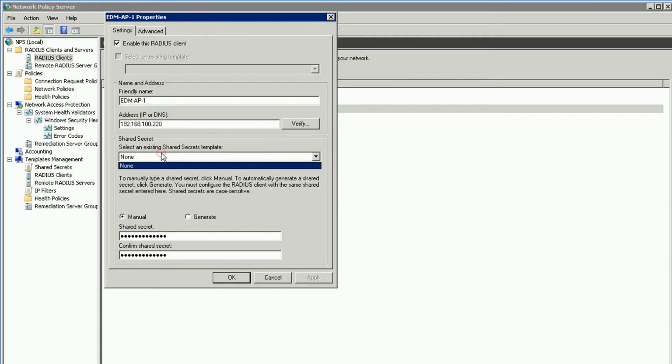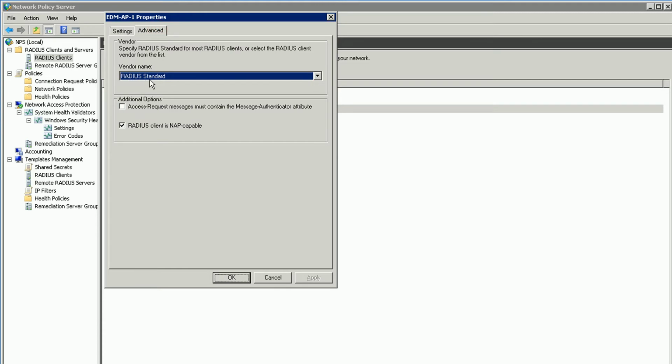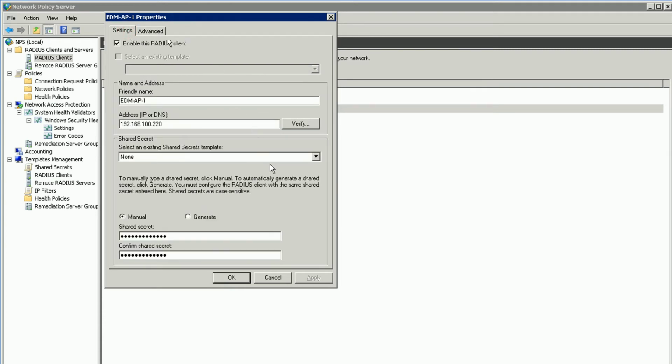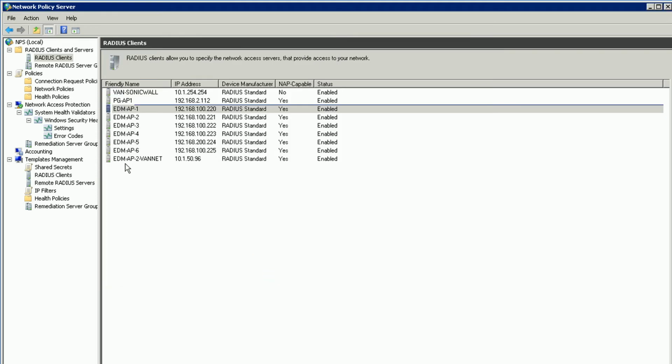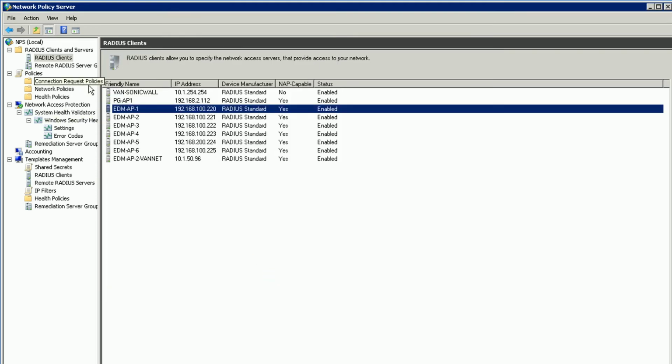Select existing. We don't have an existing one, so manually specified. Okay, and RADIUS standard. The client is NAP capable. Okay, so yeah, those are the two critical things for this NPS server.